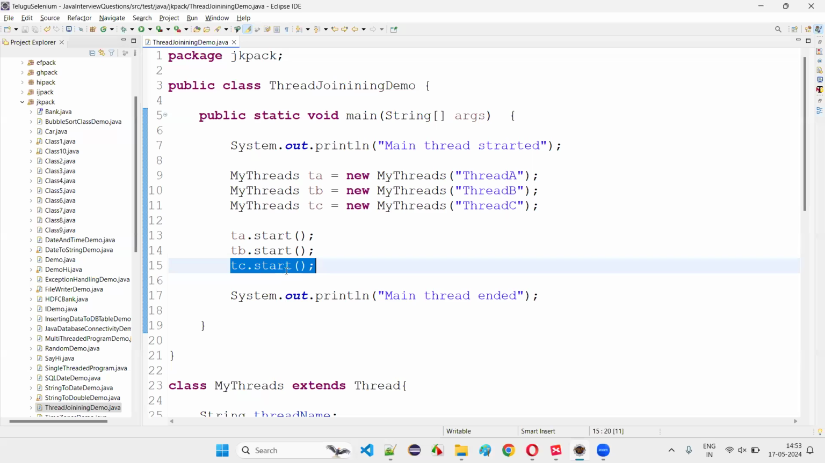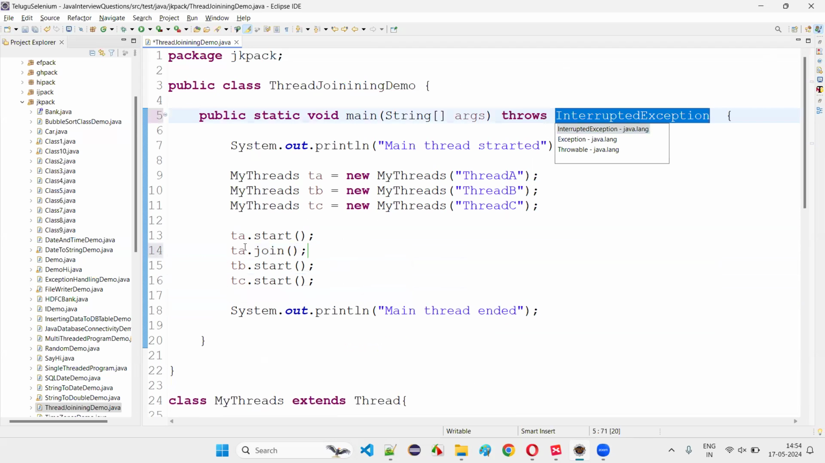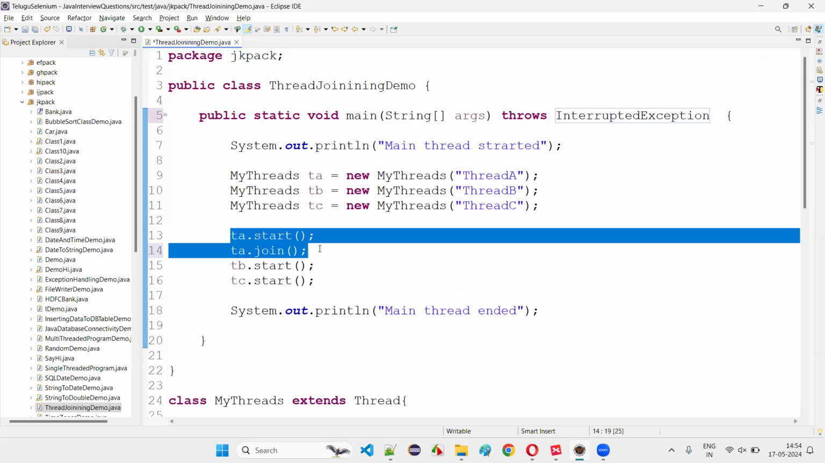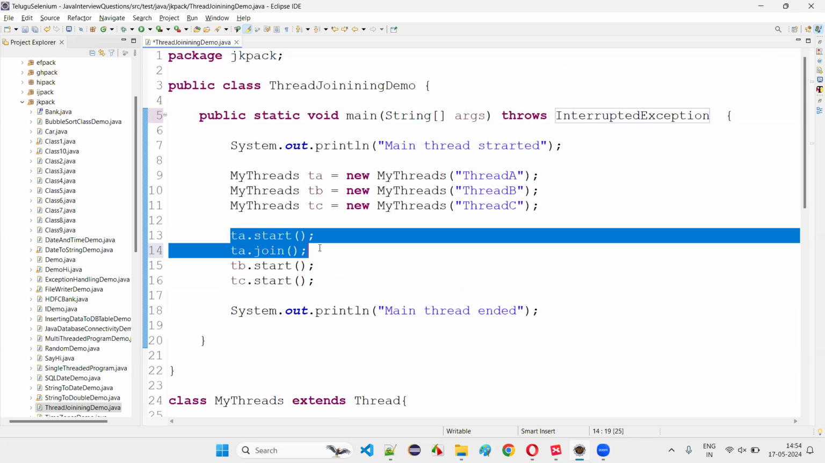After this thread is completed, then the main thread should end. If there is a situation like that, what you can do is, here after ta.start, you have to say ta.join. When you say ta.join, you can ignore the exception forever. In real time, you have to use a try-catch block anyhow, for the InterruptedException. Here, if you say ta.start, ta.join, it means the other two threads will not start until thread A is completed.